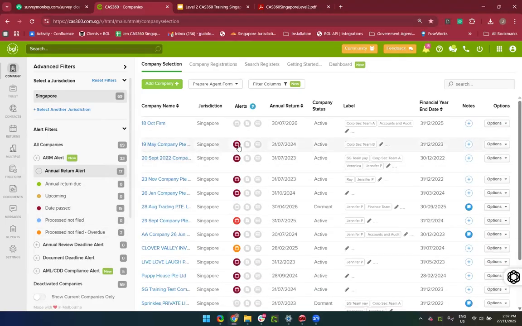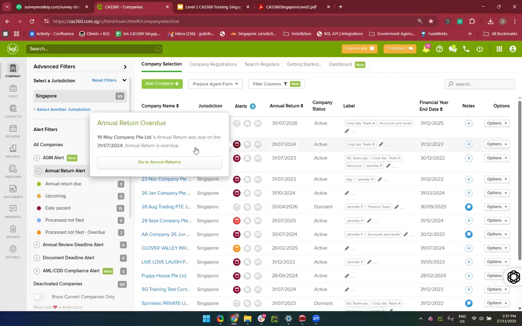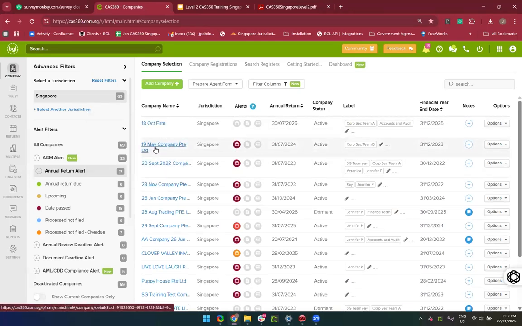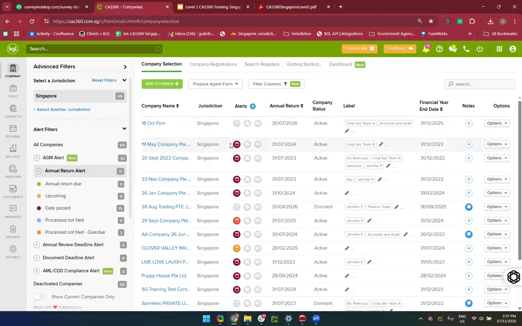Okay. So again, if you click on that, it will prompt you that it's already overdue. So you need to process the annual returns, as it's already past the deadline. So you need to quickly do the necessary action. What you want to make sure of is that you don't receive these when you're processing. A lot of times in your CAS 360, you will still receive that even if you know that you already filed the annual returns in the software with ACRA.